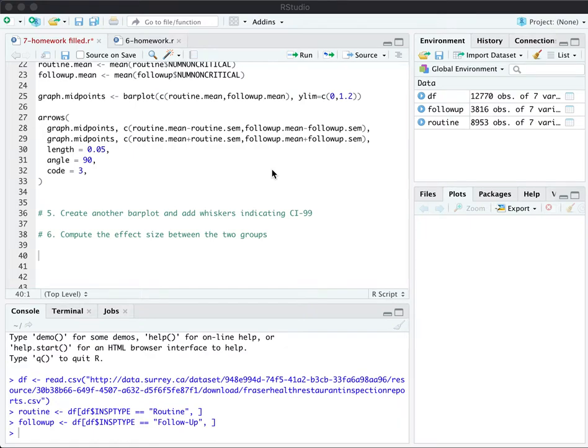In this lecture, I will show you how to compute Cohen's d effect size. For this, we will not use a built-in function or any kind of package. It's a fairly simple mathematical calculation, but there's one particular trick in it, and I wanted to show that to you.